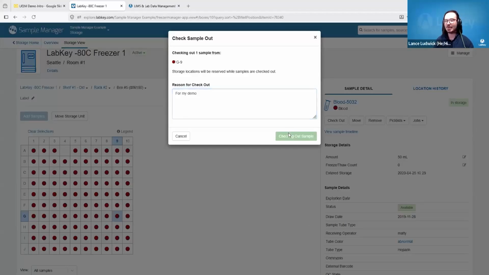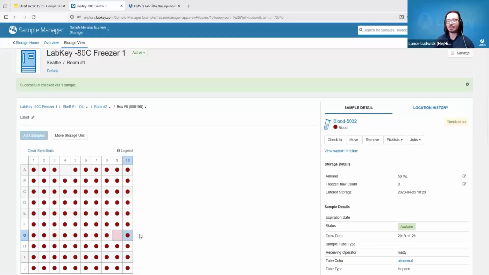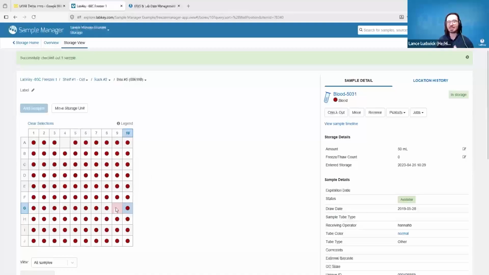This is going to be for my demo. When I do that, the space is now highlighted as pink, which means it's reserved. It's no longer available, so we're not going to let anyone else put a sample in this position. We're treating it like a library book. You check it out, you're going to check it back in, right? If you want to remove it from storage, you just click remove and that space is freed up for another sample to take its place.